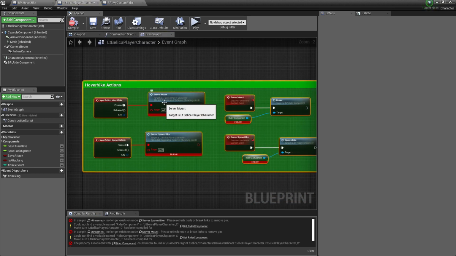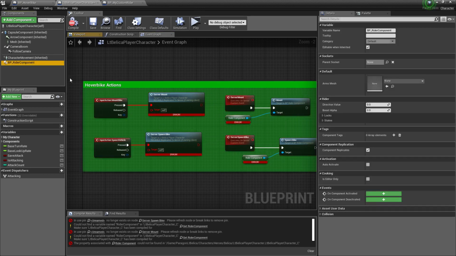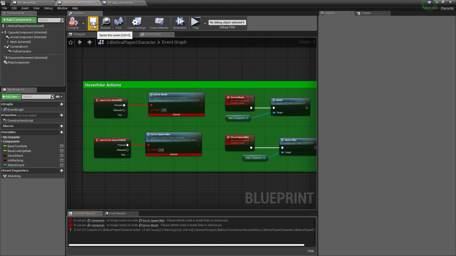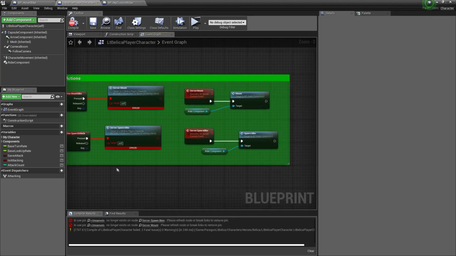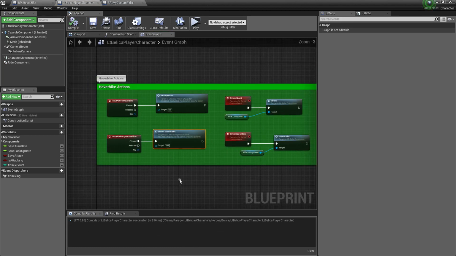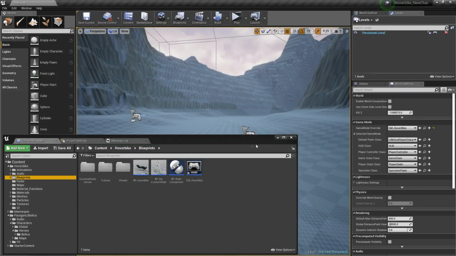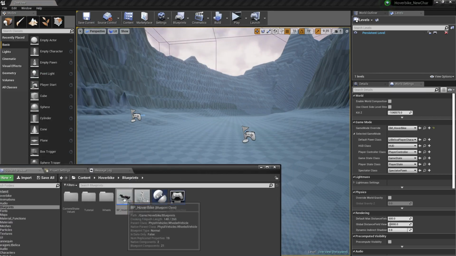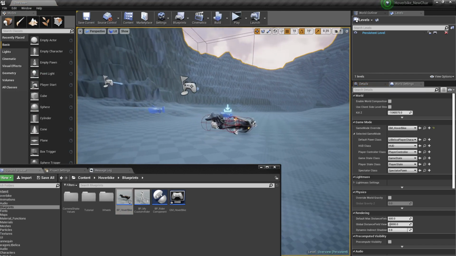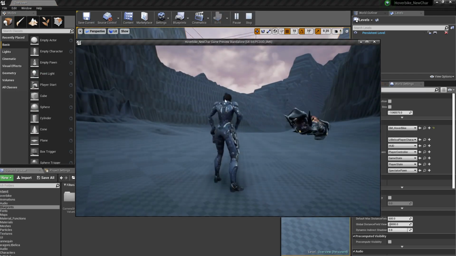And it's giving me an error. It's because the rider component does not have the same name. Let's change the name. And now it should work. Let's refresh the nodes. Okay, now it's working. Now let's drag a hoverbike. Yeah, right there is good. Let's play.